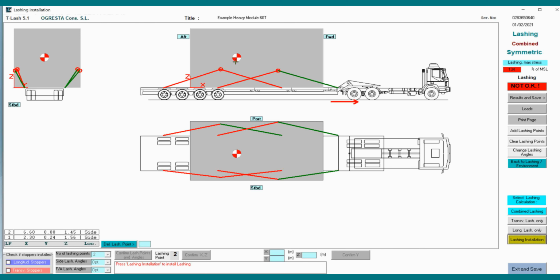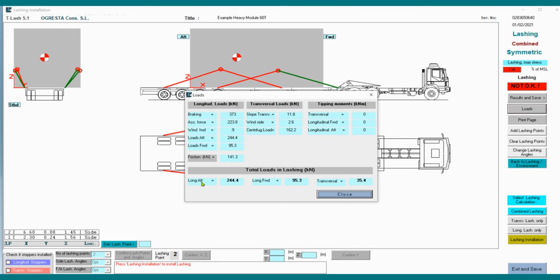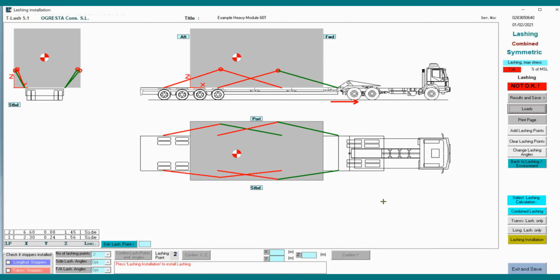Fine, that's it. This is the calculation, but you see that many of these lines are in red, so it means that the lashing arrangement is not satisfactory. We can check the loads, how much load is going on lashing. 24 tons longitudinally aft, forward nearly 10 tons, and transversally about 4 tons. We can close it.